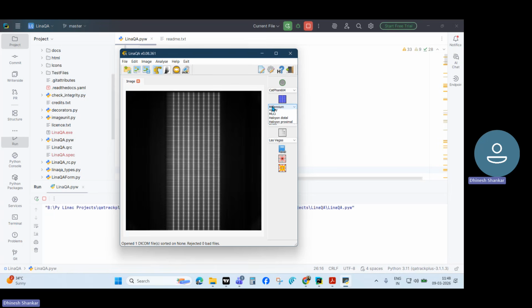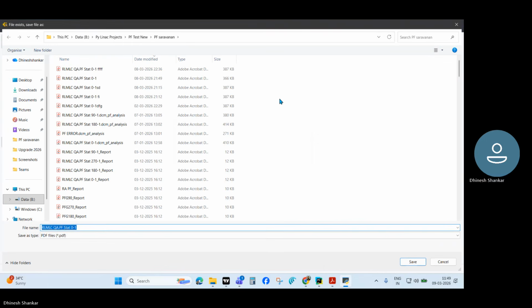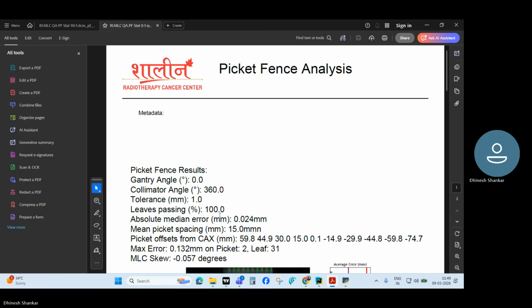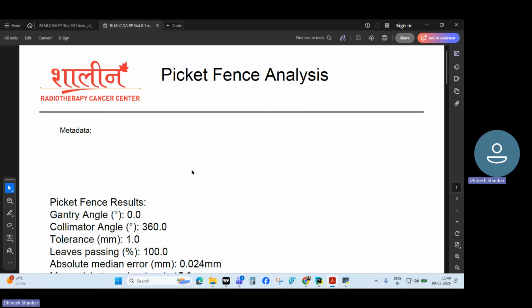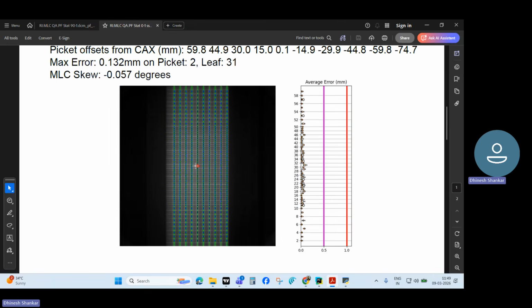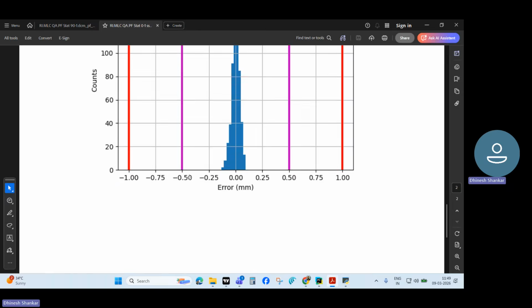Again, we go to the drop-down and choose the appropriate MLC arrangement. This is for a Millennium MLC for TrueBeam, so I'm selecting TrueBeam. Above that, just click on that icon. It will prompt to save the file. Just save it, and this is the result. This is how the PDF picket fence report will appear.